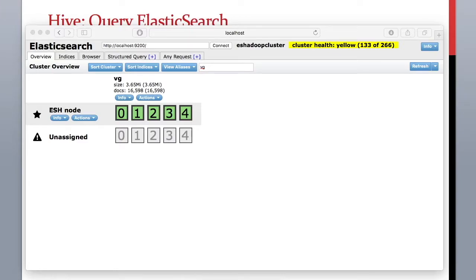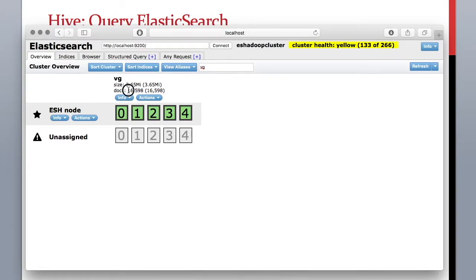So we created a data pipeline from Hive to Elasticsearch. And we also validated in Hive that we had 16,000 different records which were loaded into the Elasticsearch index. Now let's check the data in the Elasticsearch head plugin. Here you can see the index called VG is created, and it has about 16,000 documents in it.